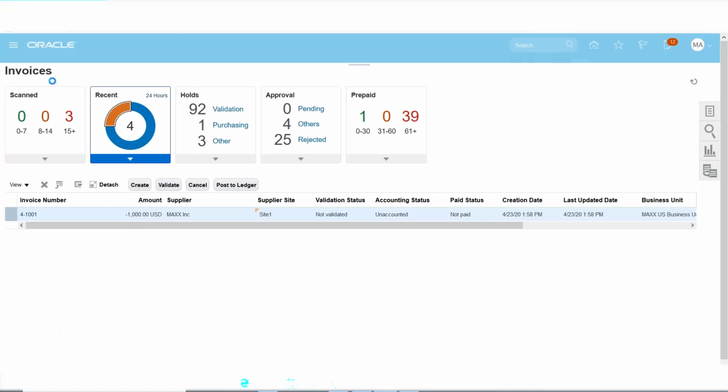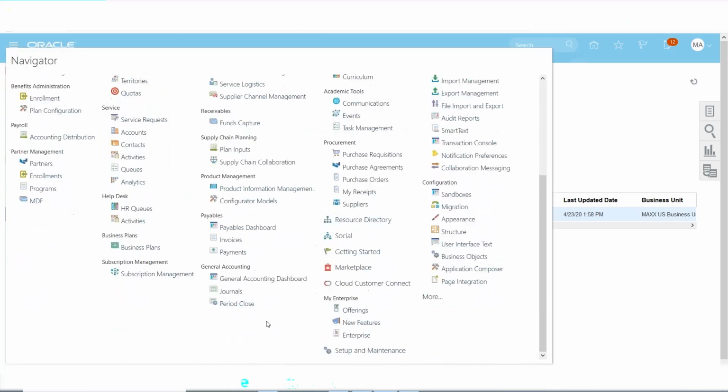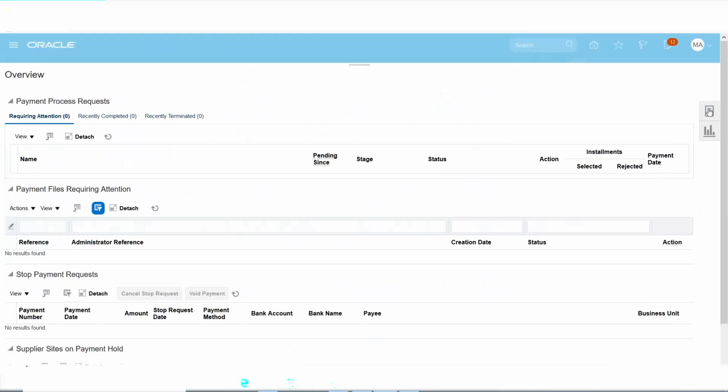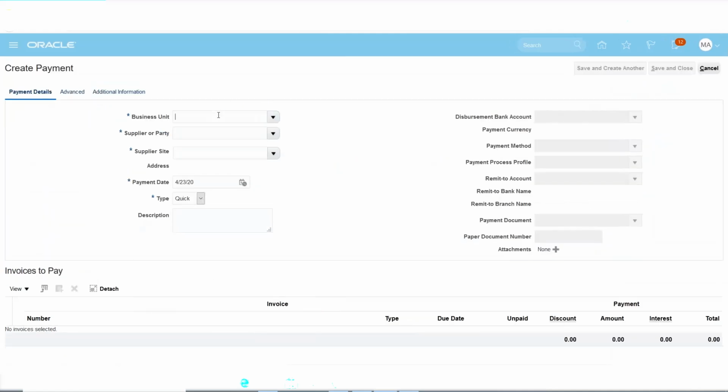Go to payment workbench. Go to navigator. Select payments. Click on payments. Go to task list. So create payment. So you want to process the payments from which business unit? Max US business unit.